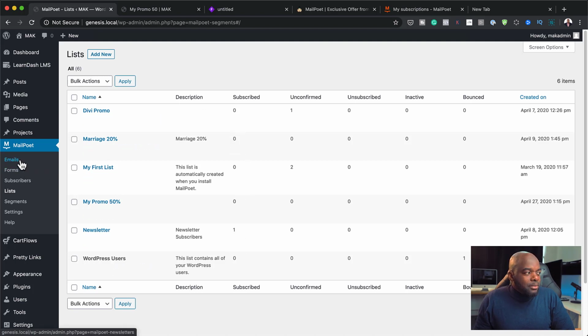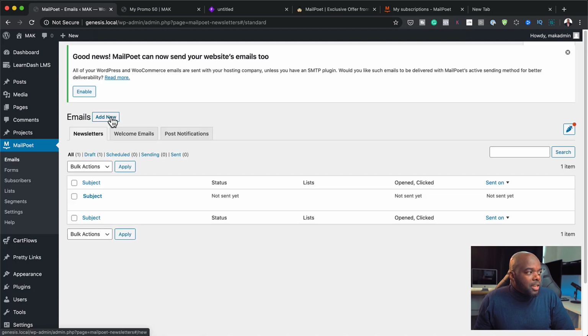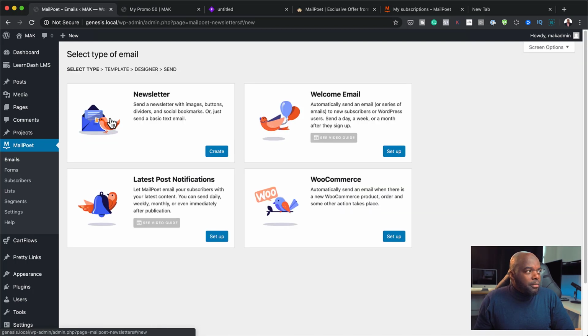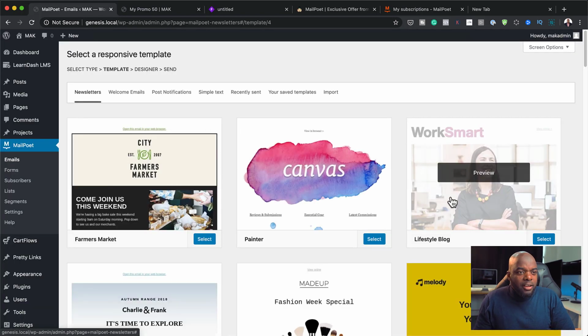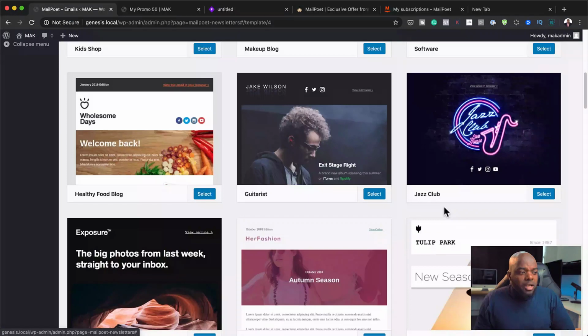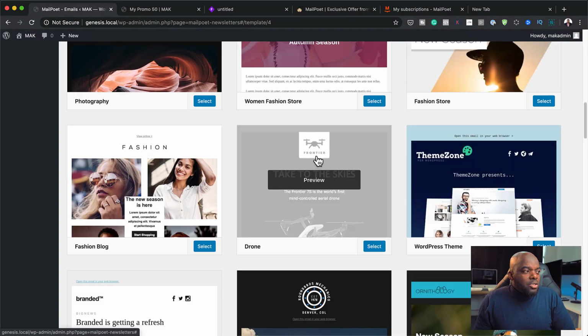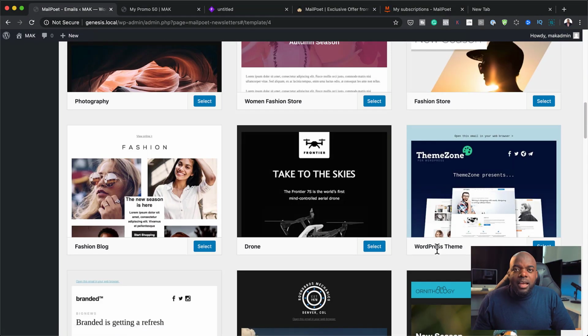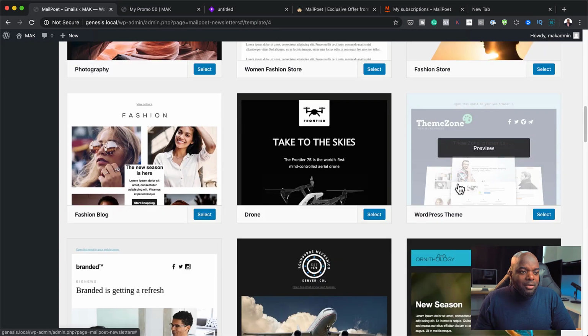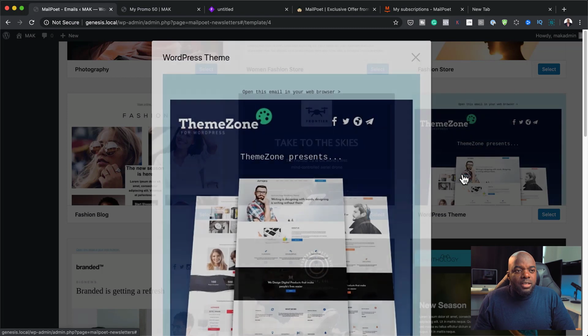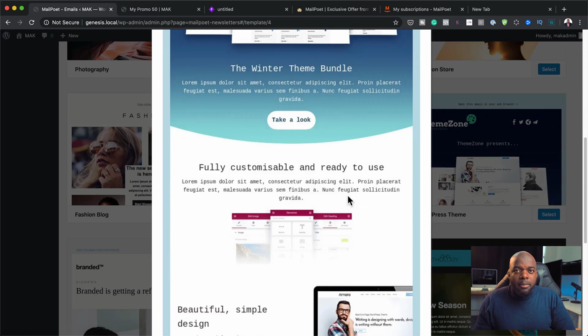And let's say it's now time to send them emails. All you have to do is to come over here to emails. And then you want to click on add new. And if it's an email, well, a newsletter email, welcome email, latest post email, you can just go in and create over here. And you have a lot of templates that you can use to create your emails. So you can go in and customize this and add your logos or your text, your own images, but the layout is there for you. So this is how you would use Mail Poet.